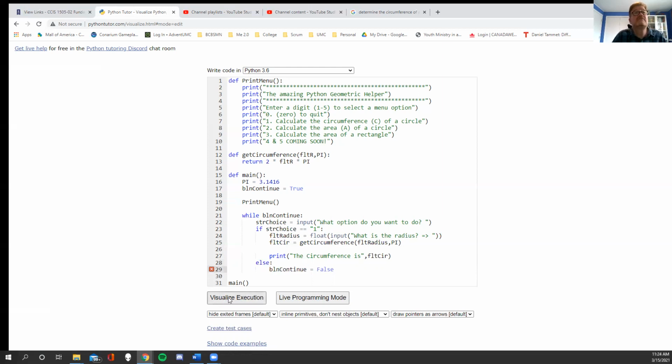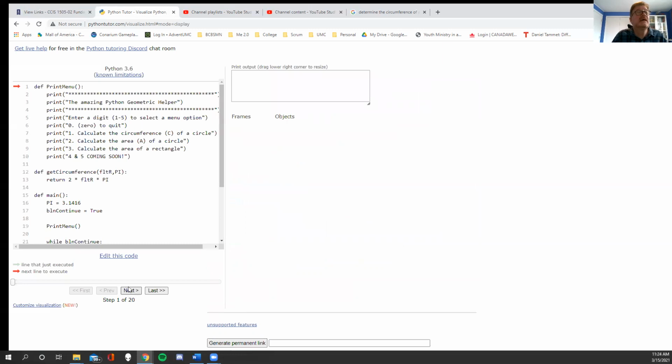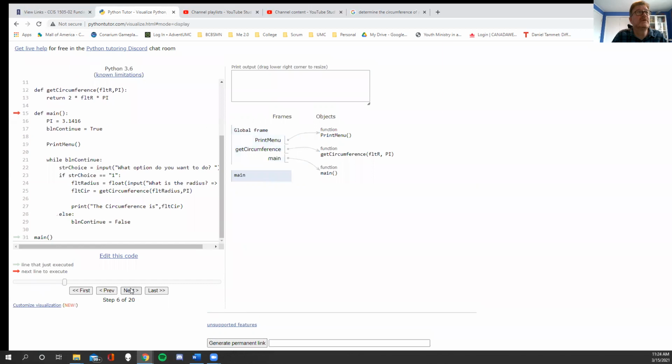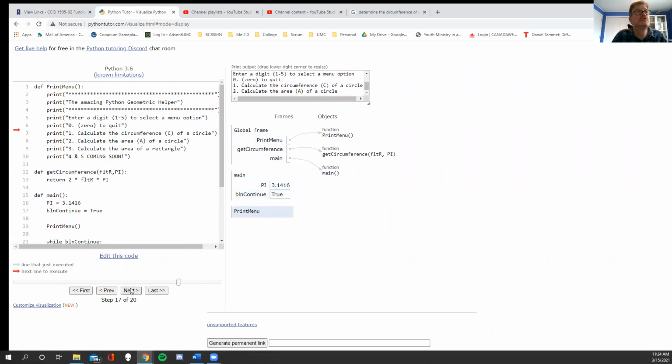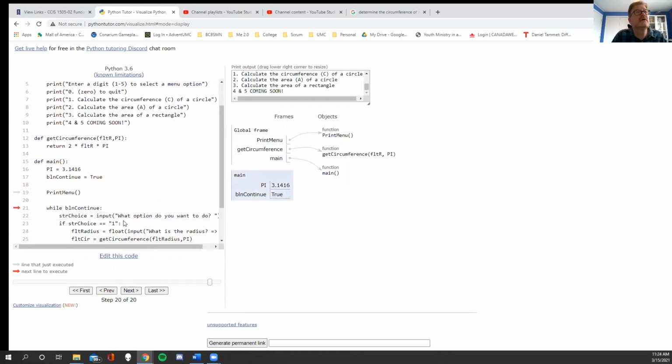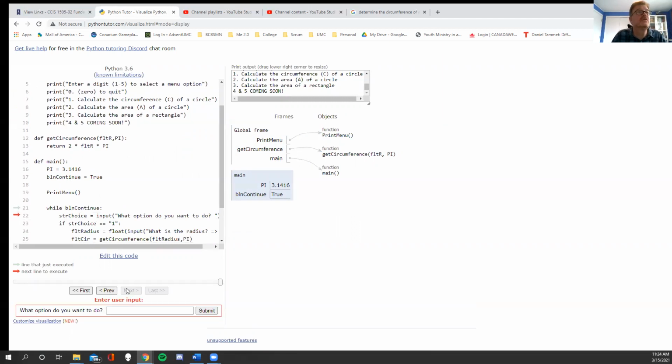All right, so let's visualize execution again. And I'm going to really regret putting my header in there because I'm going to be going through that every single time, but that's fine. Let's go up here. Does all the various printing off the headers. We go down to here. Boolean, is it going to continue? Yes, because we've designed our program to fall into the loop first. So it's going to go into the loop. What do you want to do? I think I want to do the circumference. Thanks for asking. So I'm going to push the 1 button.